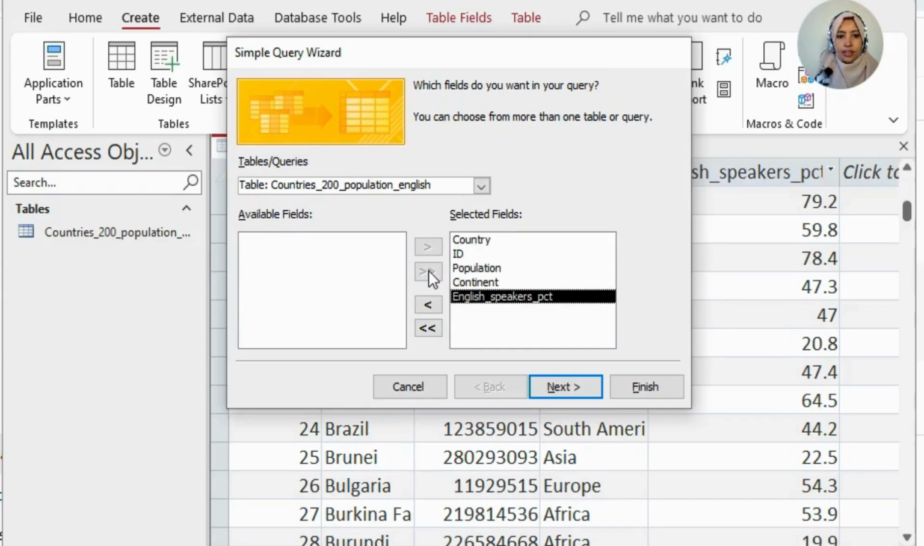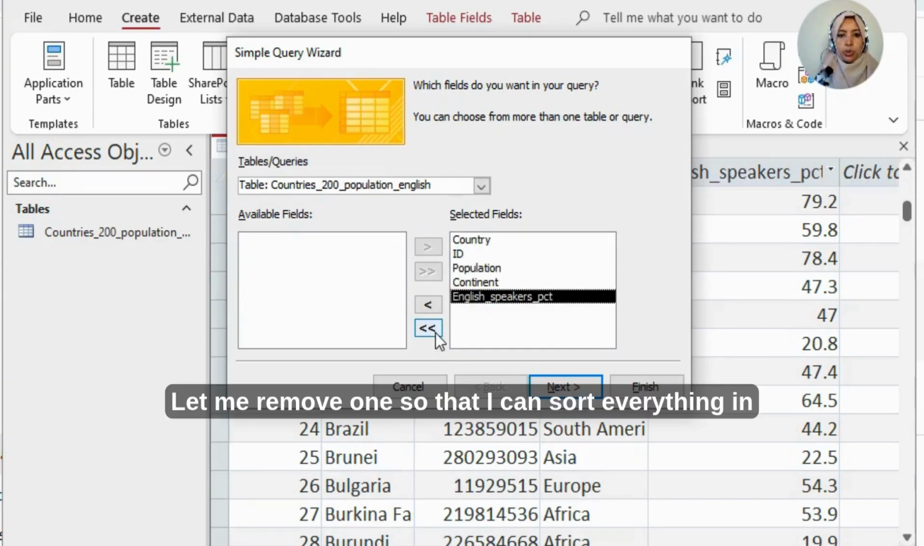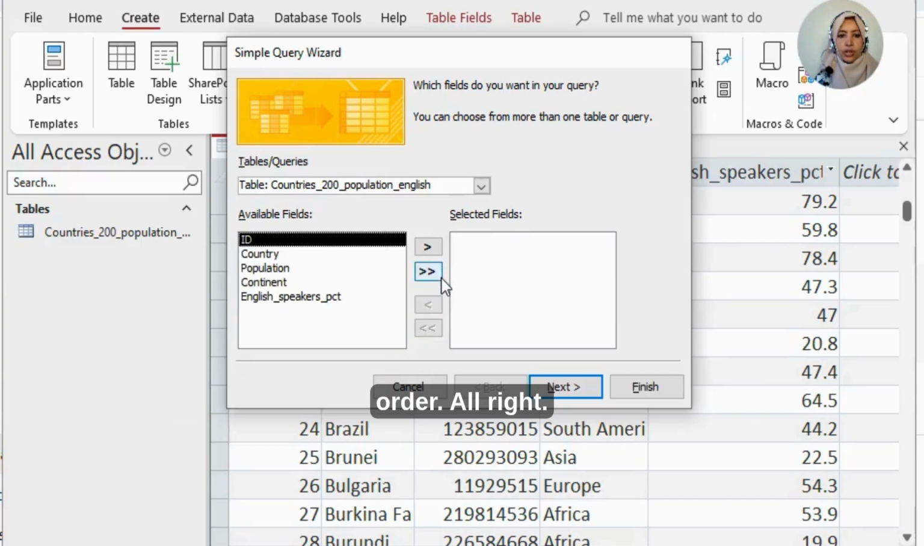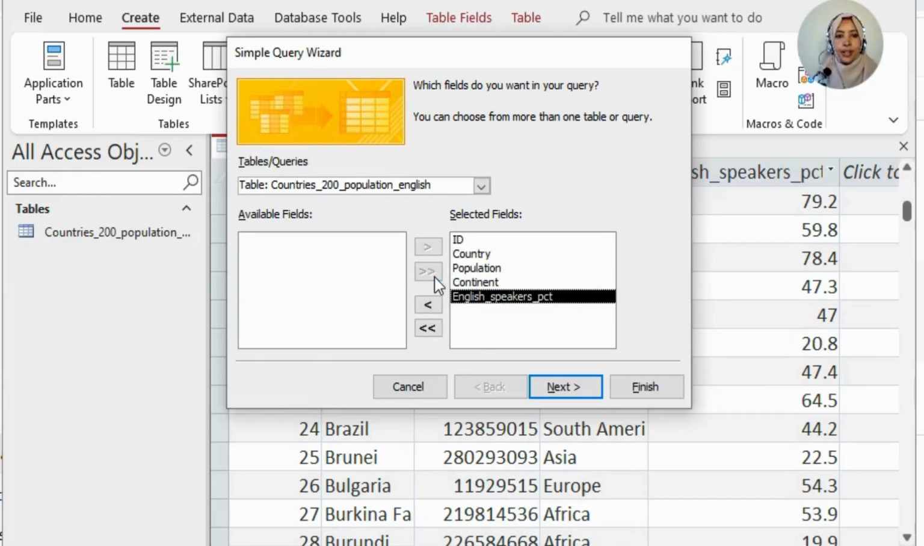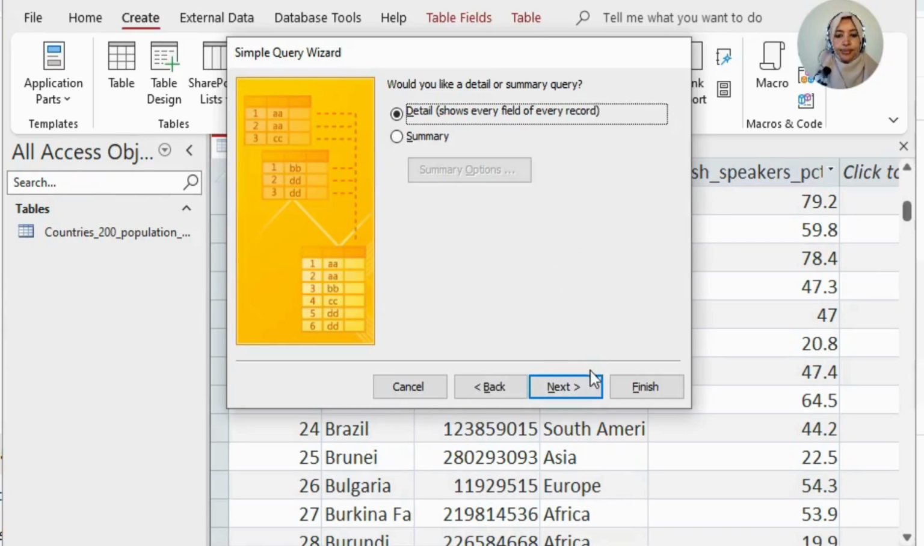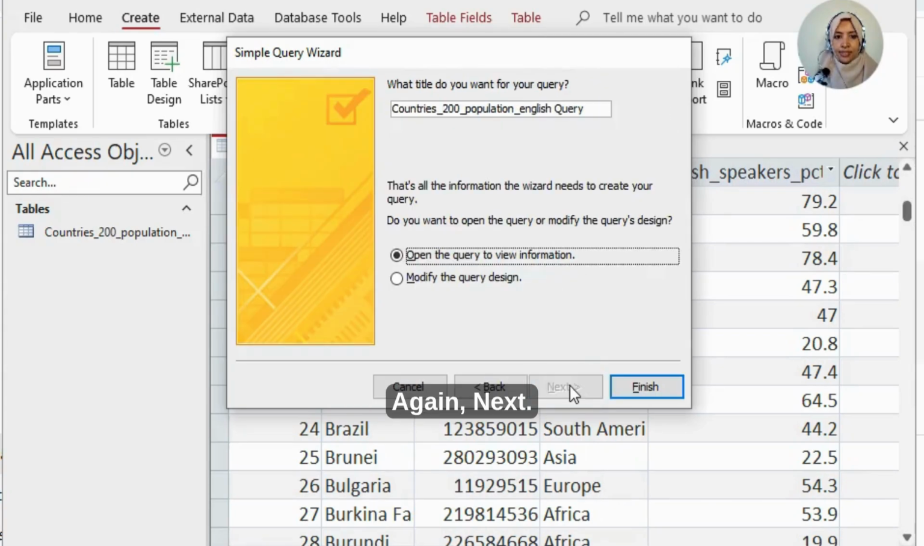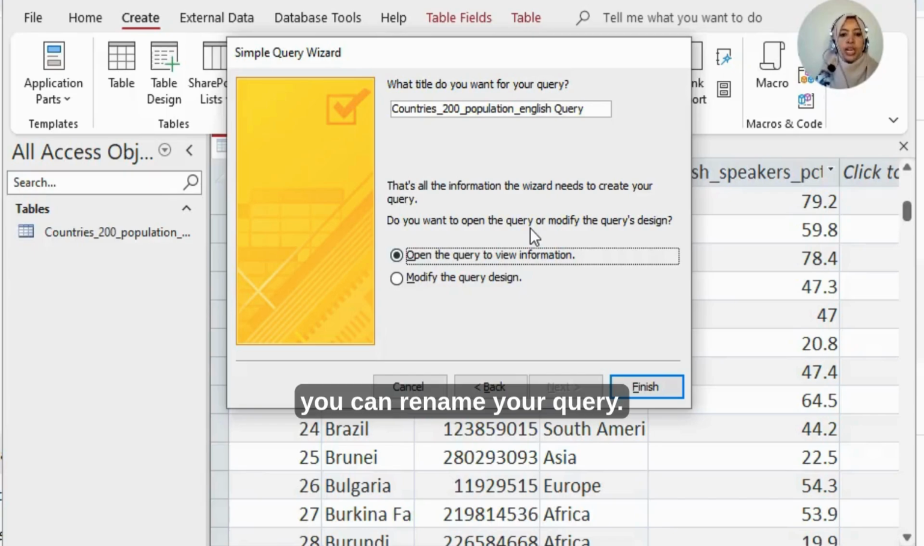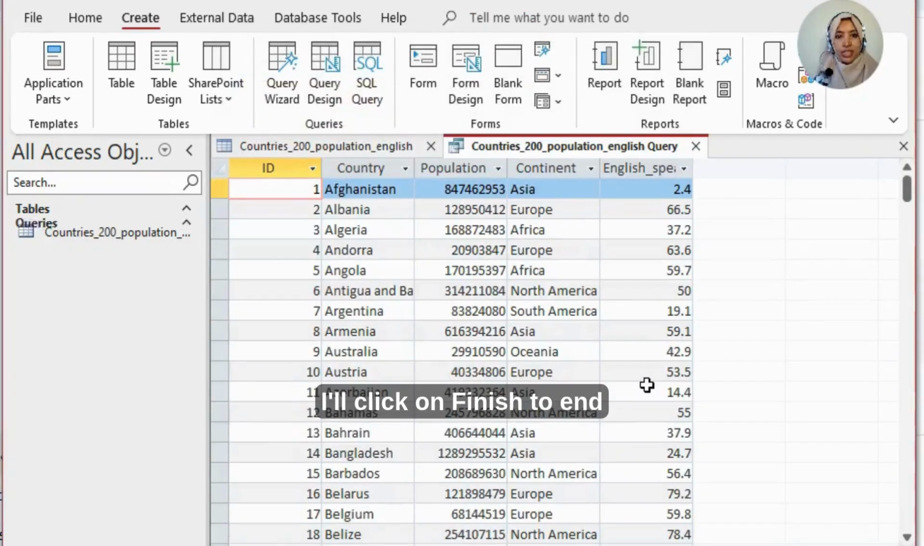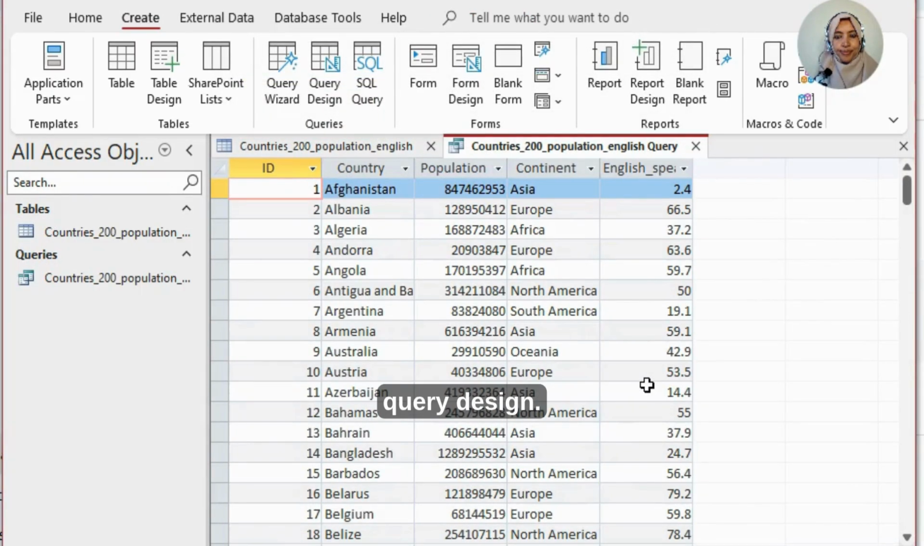Okay. Let me remove this so that I can sort everything in order. Alright. Next, click on Next. Again Next. Here, you can rename your query. I'm satisfied with this. I'll click on Finish to end query design.